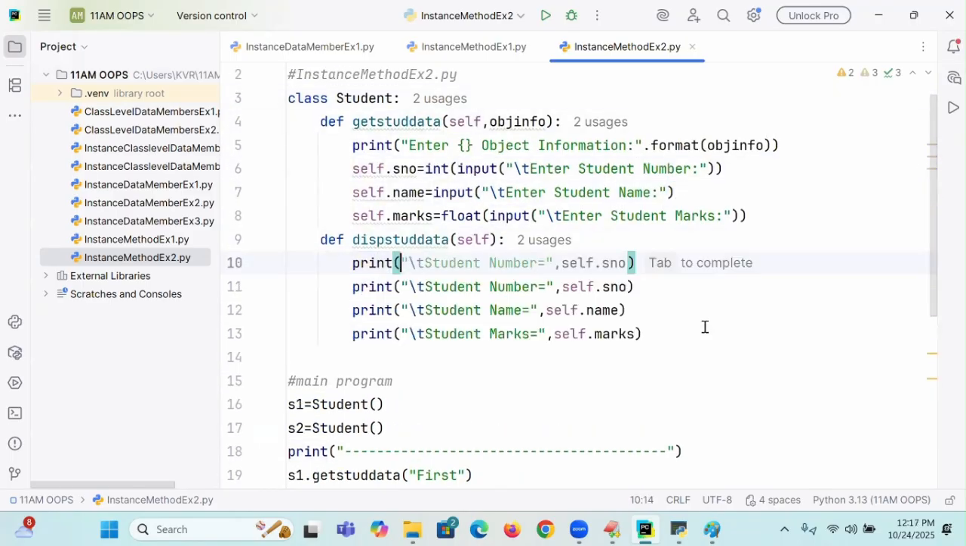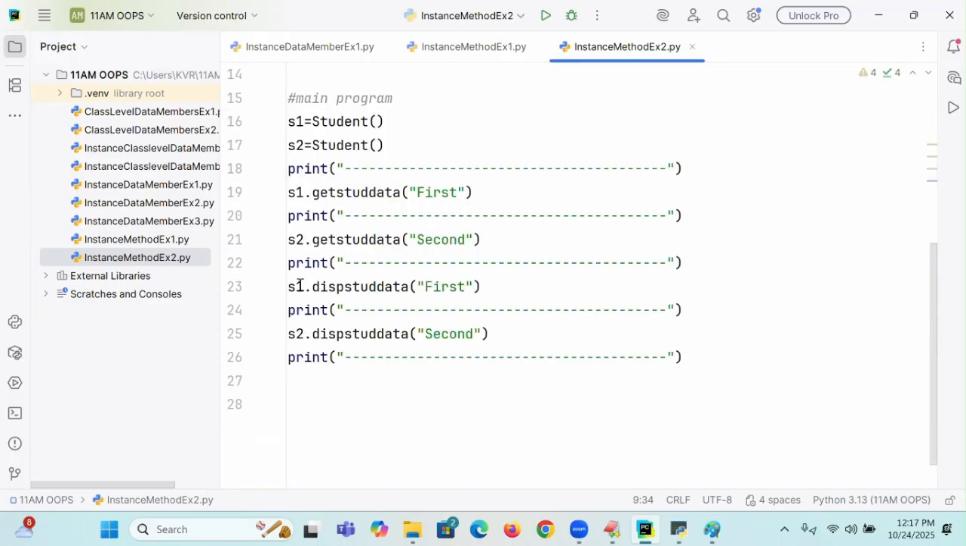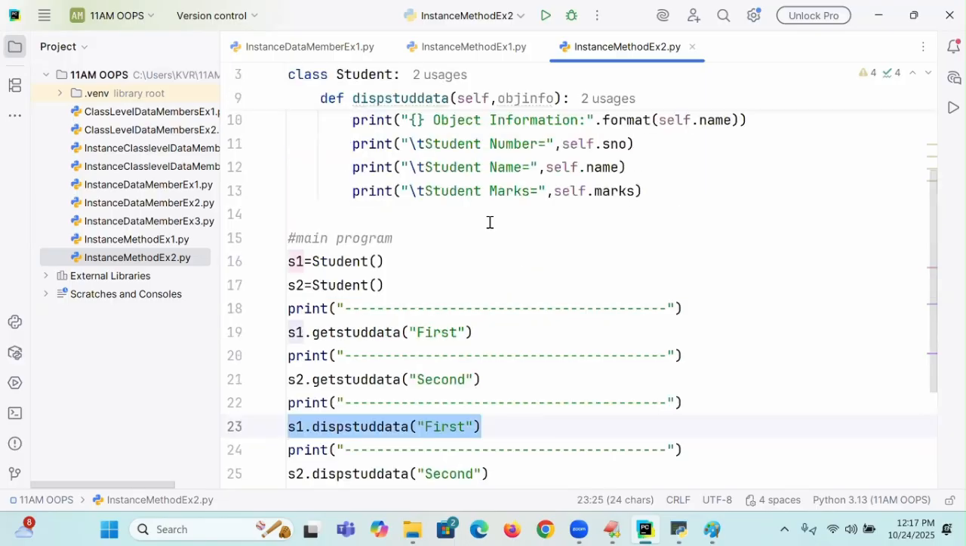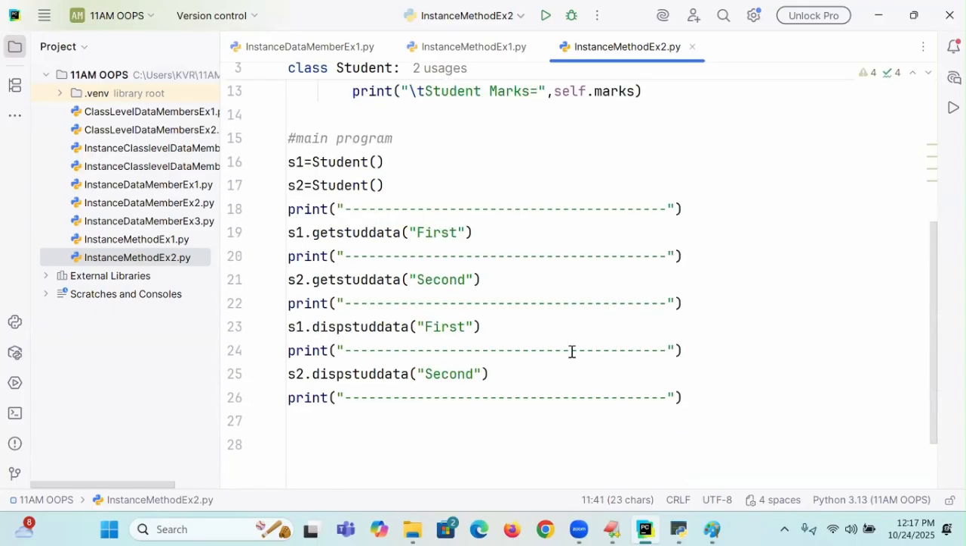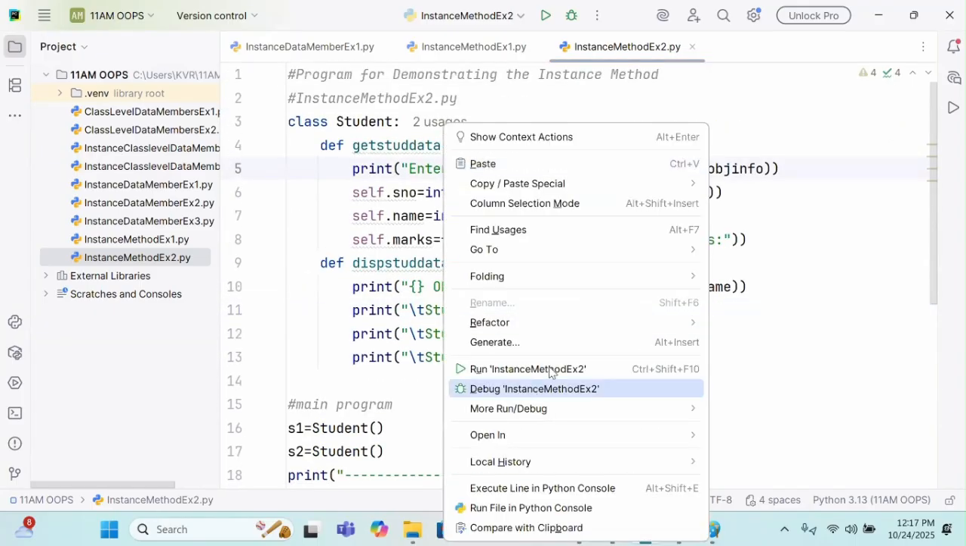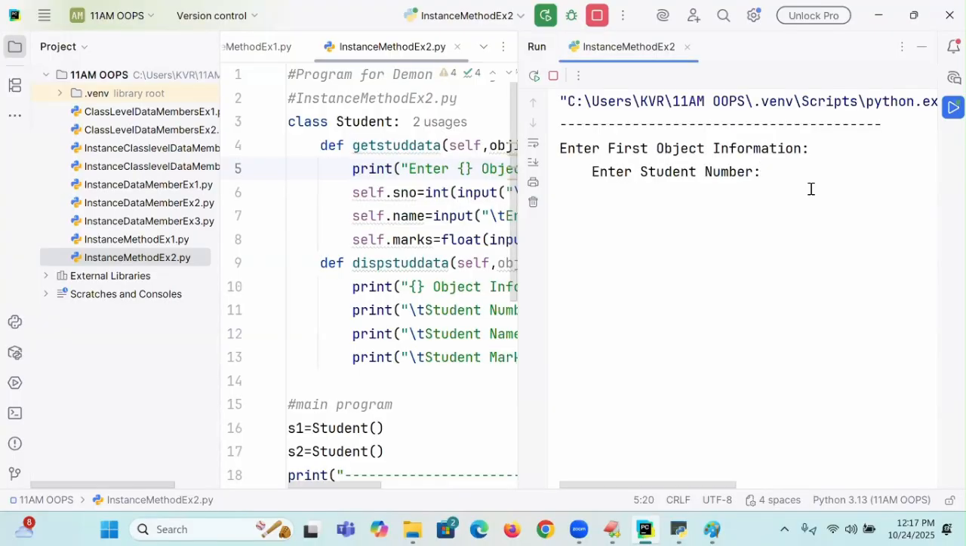What is that now printing? I will write object information, object information. Here I will take obj info. Why? This is the one, s1. S1 address is kept into where? Self. That first is coming here and it is getting printed. First student object information, first object information, second object information, like that you will get it. Now I'm running my code. Please observe. So I'm writing 100.